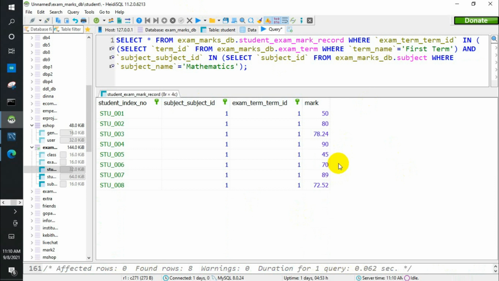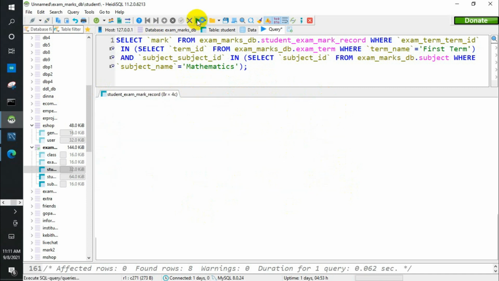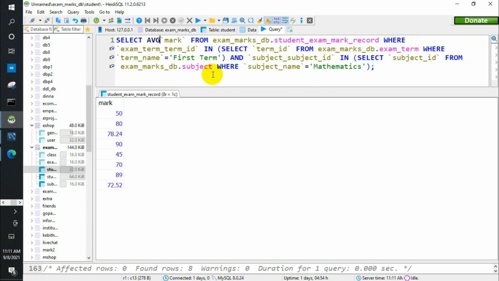Now the term ID for the first term is 1, and the subject ID for mathematics is 1. So we have all the details for the first term mathematics marks. But in this case we don't need all these details, we only need the average. So I just take the marks, and now we have only the marks. Then I am going to take the average. If you are going to take the average, you have a specific function in SQL. You call it the average function. So I must include the name of the column which I am going to find the average of inside this average function.